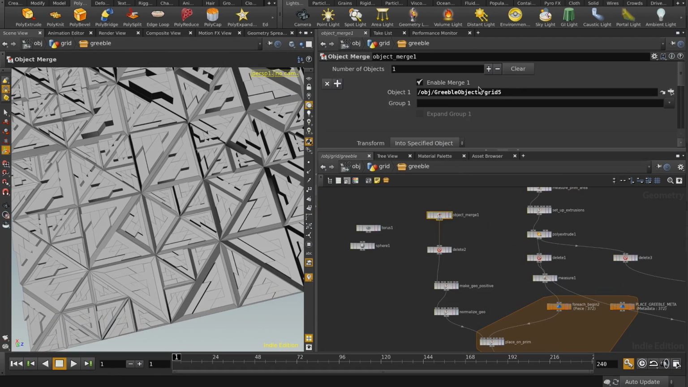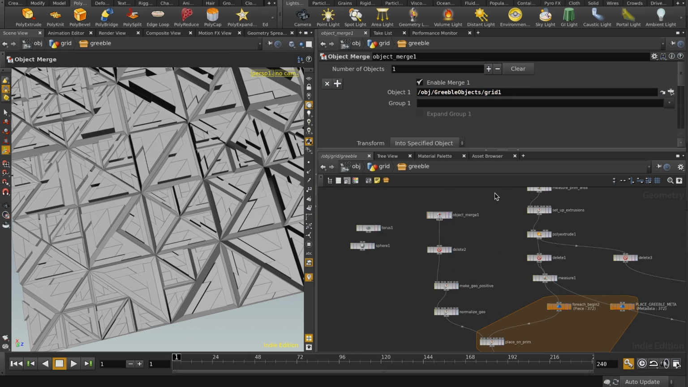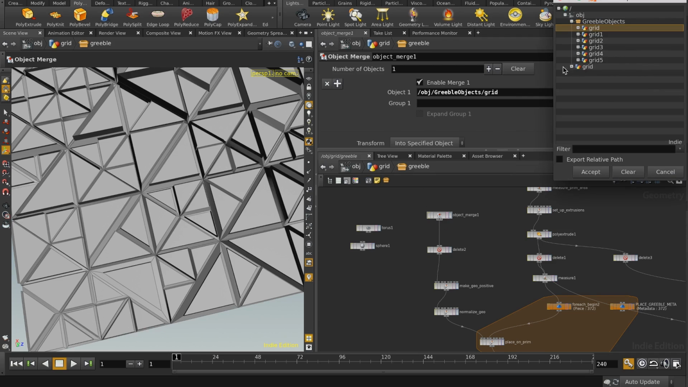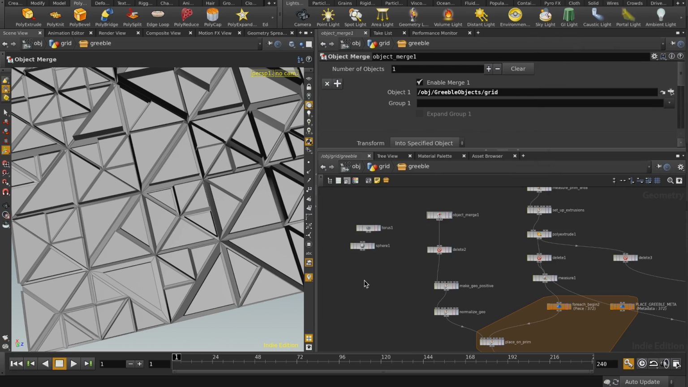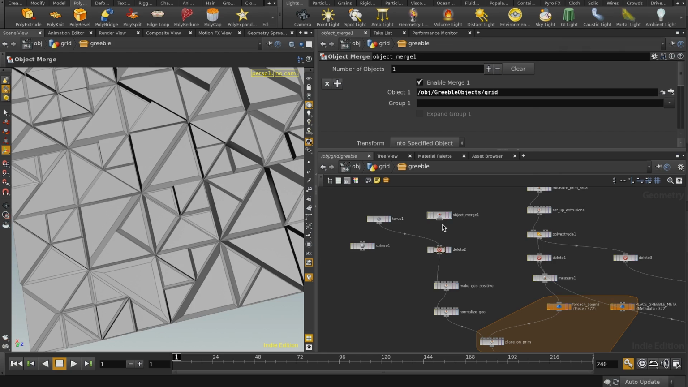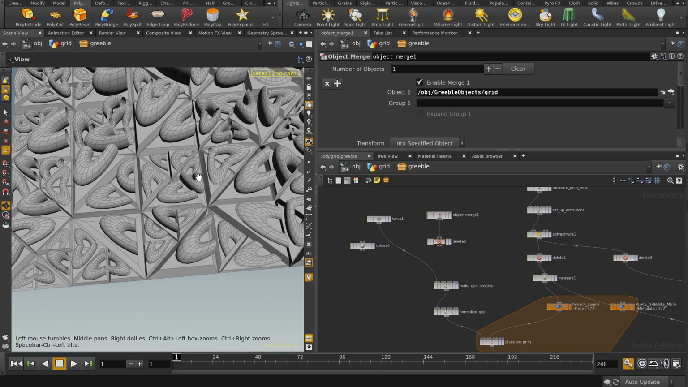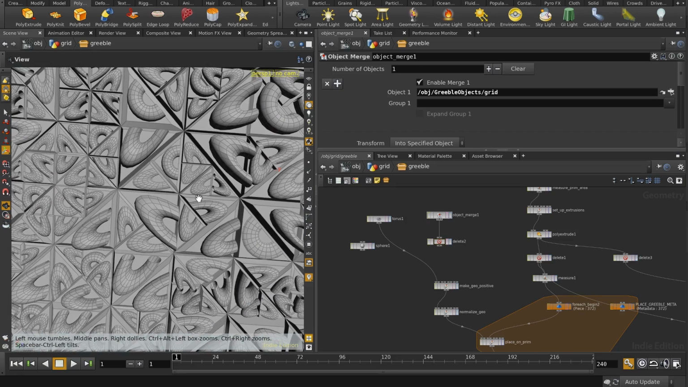But if we grab, I'm just going to grab any one of these. Let's say grid number 1 or just grid. Let's see what happens here. That's not too bad. I wonder if I still have a torus or something. Yeah, let's just feed a torus in here and see what happens. All right, so we get some weird stuff here with a torus.